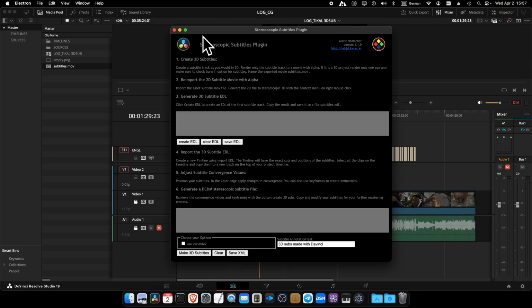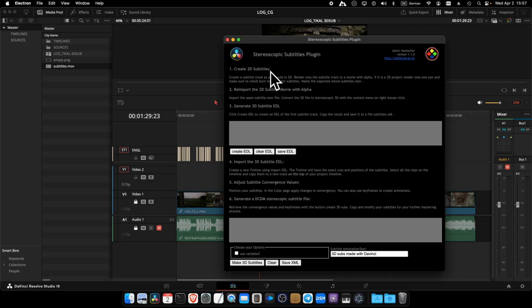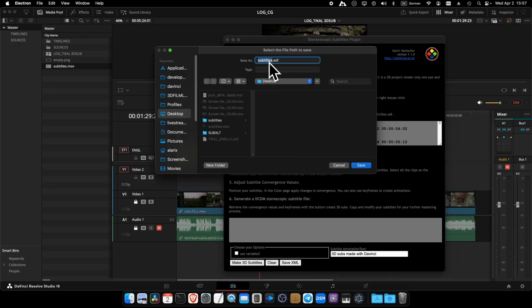What this plugin does in a first step, it's going to analyze what you have here on the timeline, checking the subtitles, and it's going to create an EDL which corresponds to the in and out point of every title from the subtitles. So if you click this button, this is going to create the edit list in the CMX format, which is a very old and still used format. And we can save this EDL now also to our desktop.